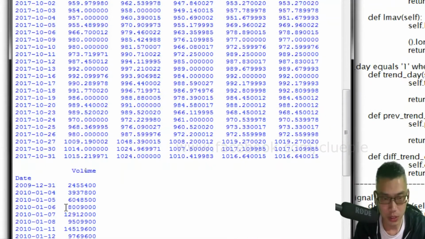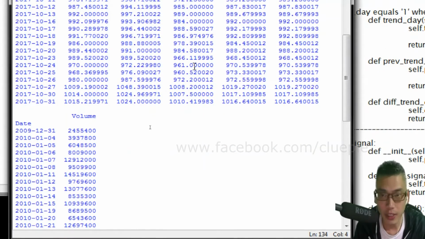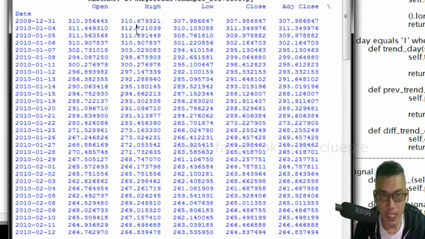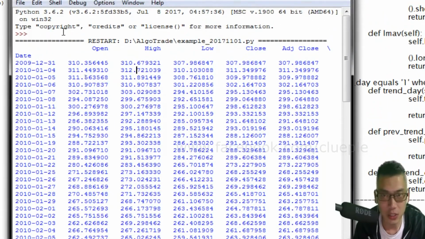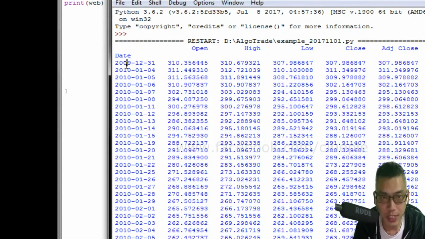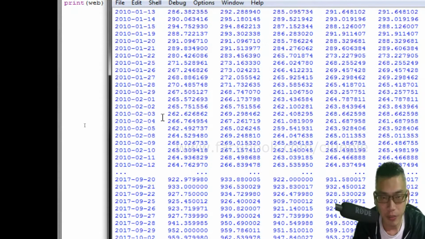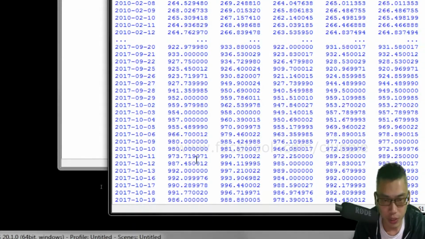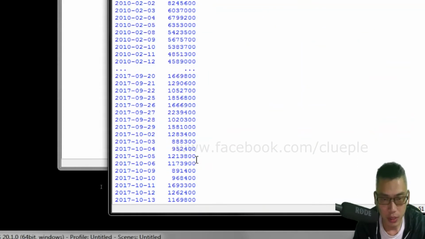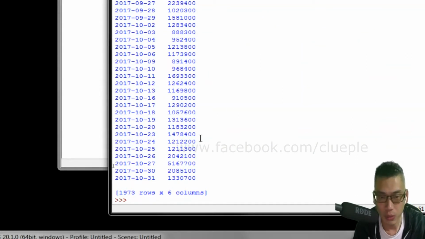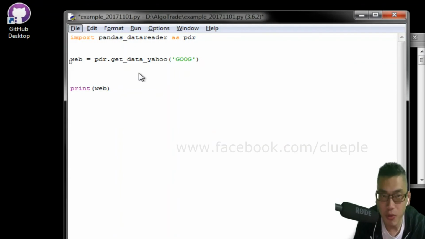This is the stuff, and usually I need to get rid of the volume equals 0. Those are the days that are not trade days. So we are starting from date 2009, December 31st, up to, I think this should be today's date. Yeah, October 31st. After you see that you can run the pandas data reader, you can start grabbing the data from Yahoo. So let me import pandas as PD.